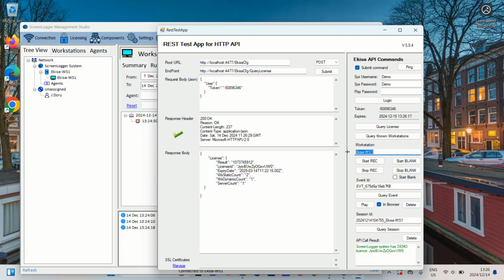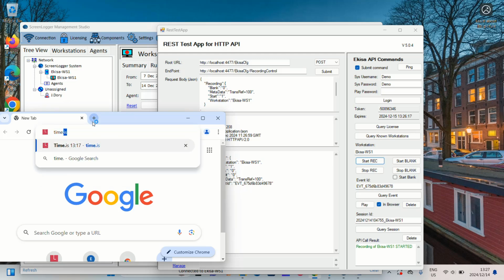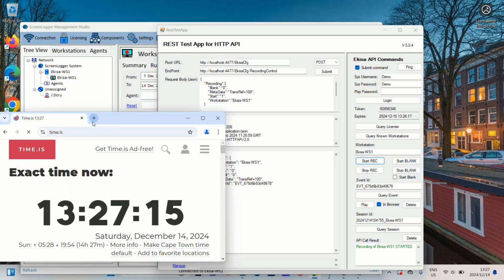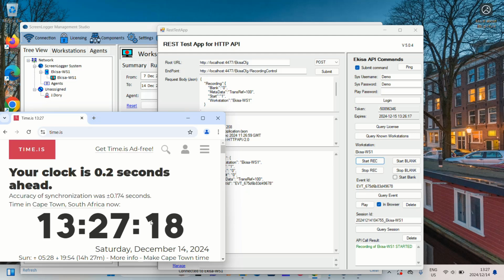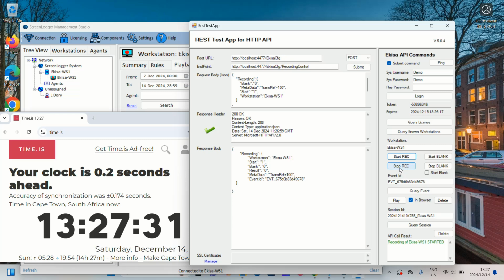I entered the name of the workstation, Ekisa-WS1, let's start a recording. You can see here that it has successfully started. I'm going to open a web browser to show the current time. I am stopping the recording.